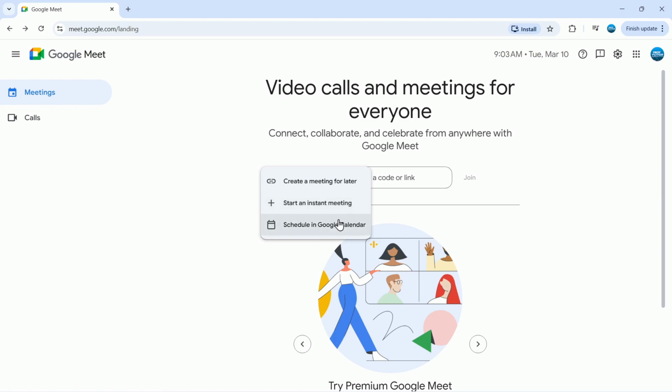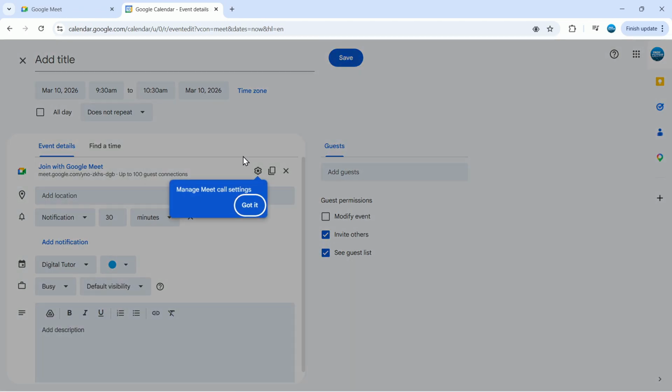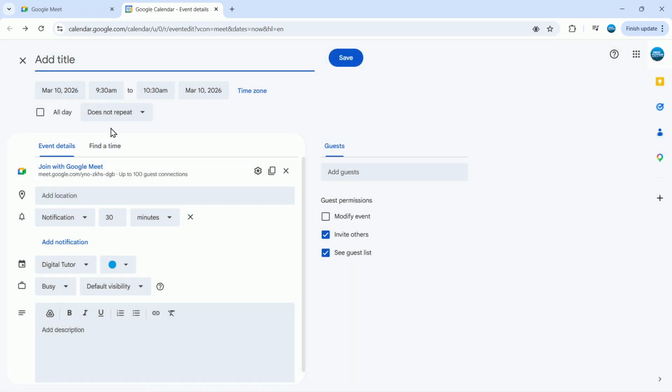The third option, schedule in Google Calendar, if you give that a click, it's going to take you across to your Google Calendar where you can set details for the meeting. For example, you can add a title, you can choose the date and time, and you can add additional information such as the location of the meeting and a description about the meeting, things like that.